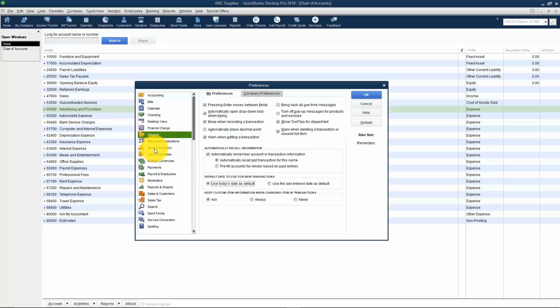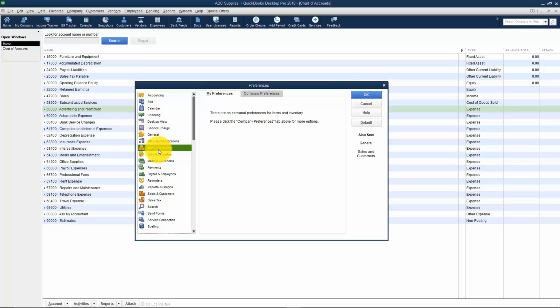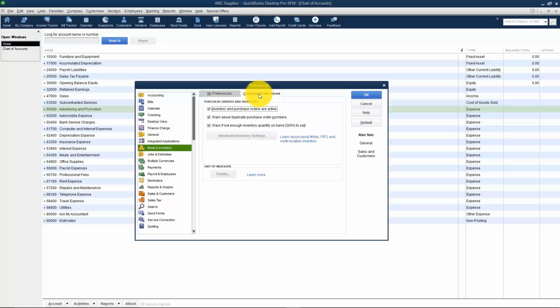I'm going to go down the list on the left, items and inventory. When you start making some of these changes, it will ask you if you want to save them. So I'm going to say yes here. Again, I'm under items and inventory, and I'm going to the Company Preferences tab.